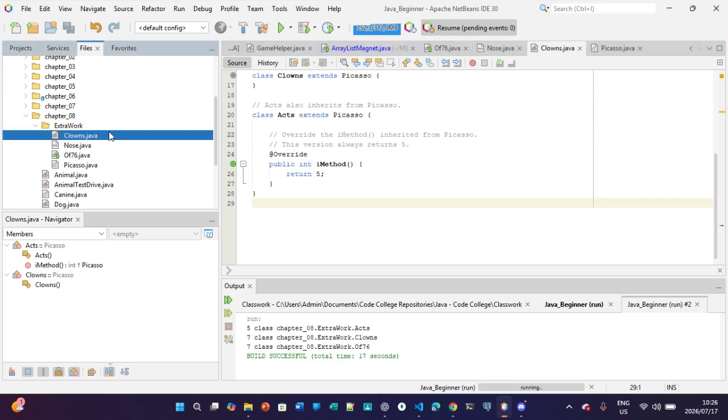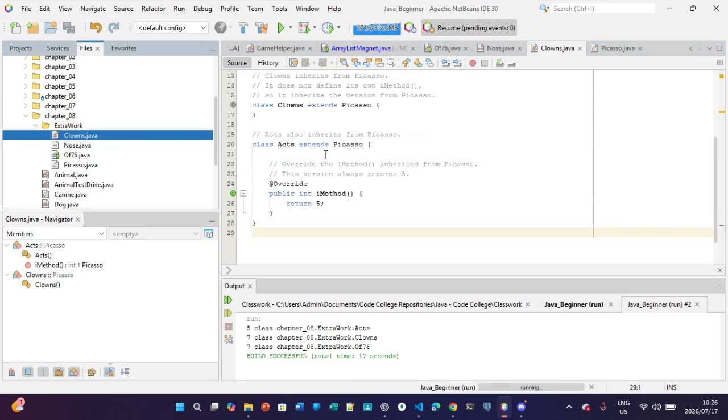Yeah, so that was clowns extends Picasso, which I'm going to go over now. It overrides the I method inherited from Picasso. This version always returns 5. Public integer I method return 5. Okay, that's what we went over.